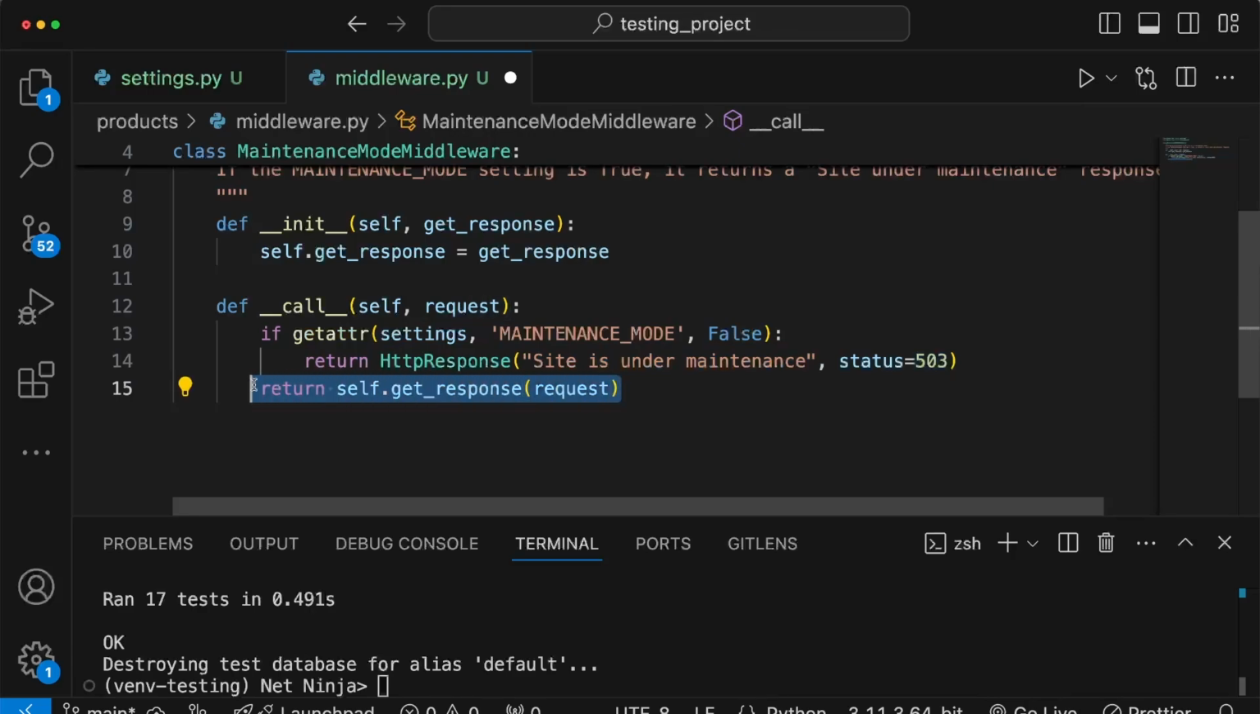And if the settings.MAINTENANCE_MODE is false or it's not defined, we're just going to return self.get_response, and that's this method that we stored in the dunder init method, and we pass the request, which is going to pass that request down to the next middleware in the chain.